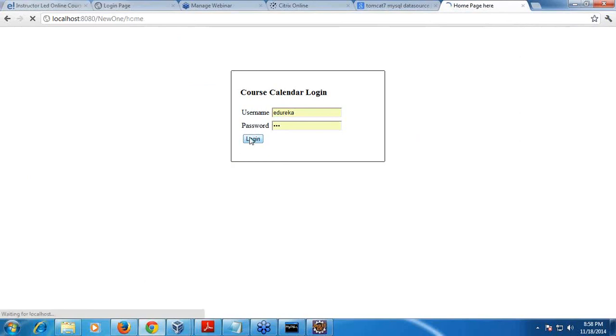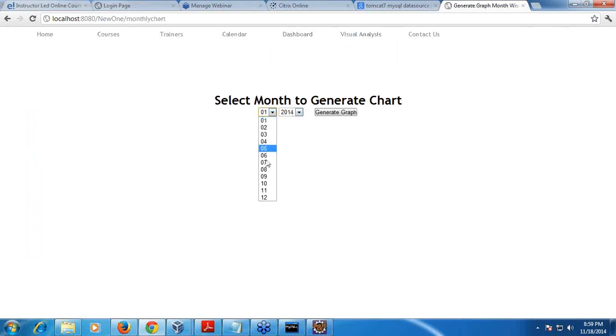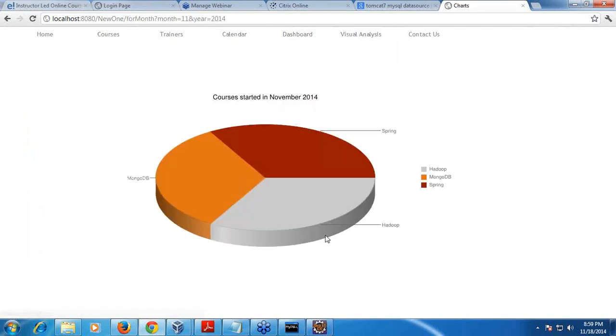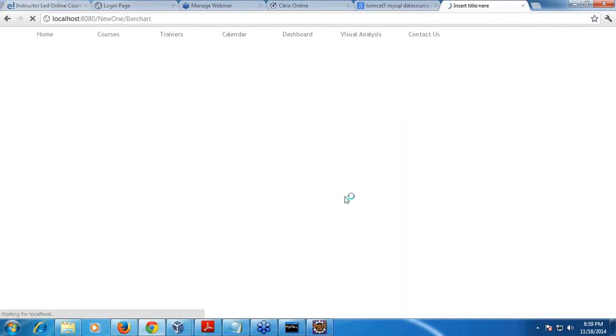So Edureka 1, 2, 3, you can see this course calendar. You can add courses, you can add trainers, and then you can define for that course one calendar year, when it has to start. For example, now you see here monthly analysis. I also have graphs generated here. In the 11th month, November, I have 3 courses starting: MongoDB, Spring, Hadoop.